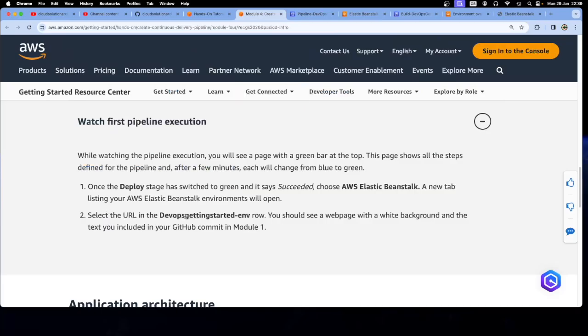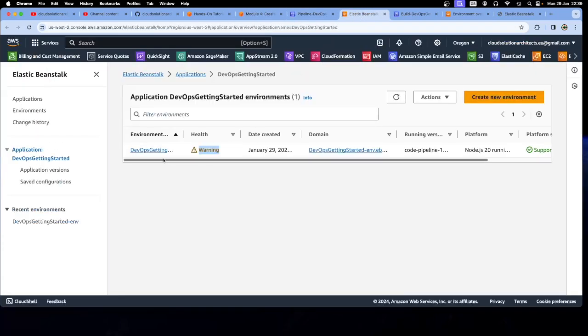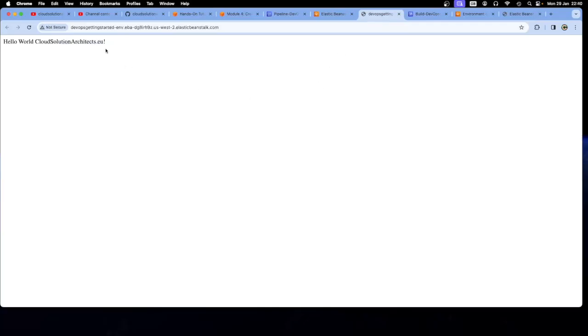Select the URL in the getting started environment variable. Go and select the URL. So I think this is our deployment here. Cool, okay. You can see that's the file. If you're going to go back to the file, I'm going to do it this way.